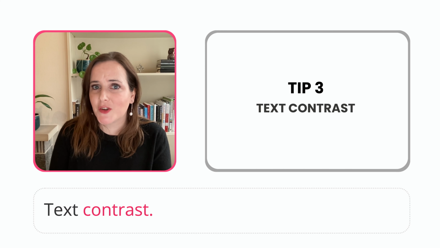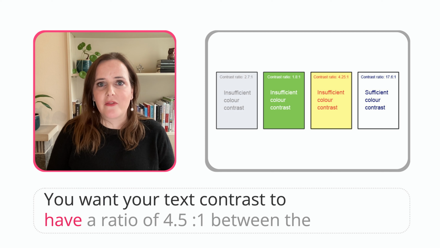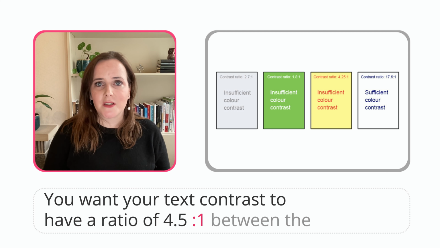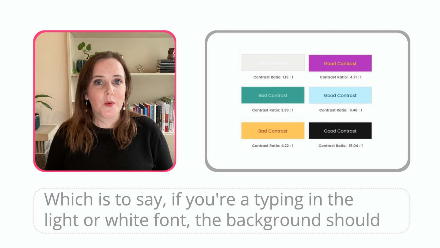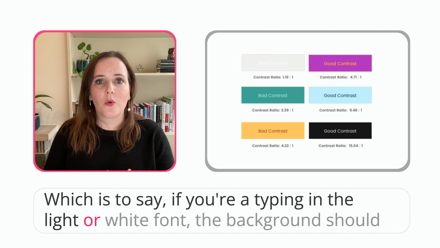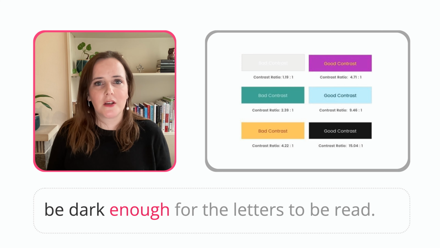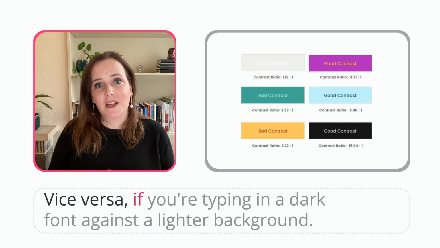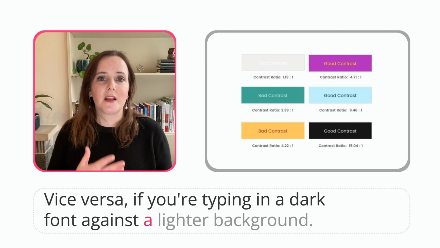Third tip, text contrast. You want your text contrast to have a ratio of 4.5 to 1 between the text itself and the background, which is to say if you are typing in a light or white font, the background should be dark enough for the letters to be read. Vice versa if you're typing in a dark font against a lighter background.